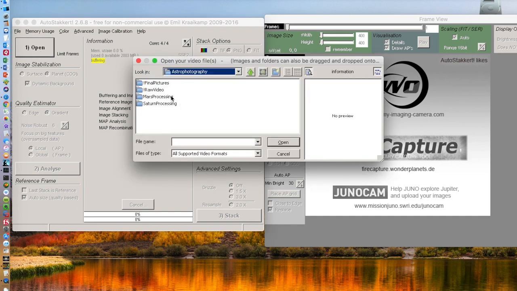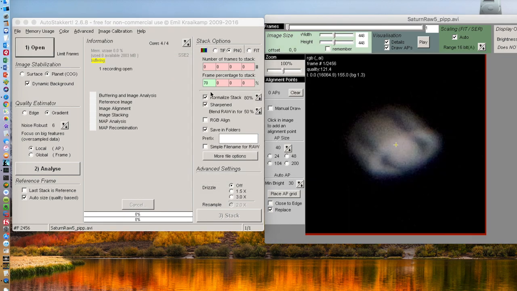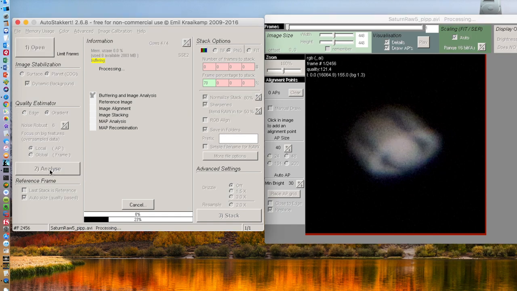And we'll go ahead and open up the file that we produced, if we can find it. It should be in this raw video. Here's this PIP folder that I just generated. And there is now the same file that we had before, but now it's an AVI file format. And again, it's a cropped video. So we'll pull that into AutoStacker. We'll run the analyze here.